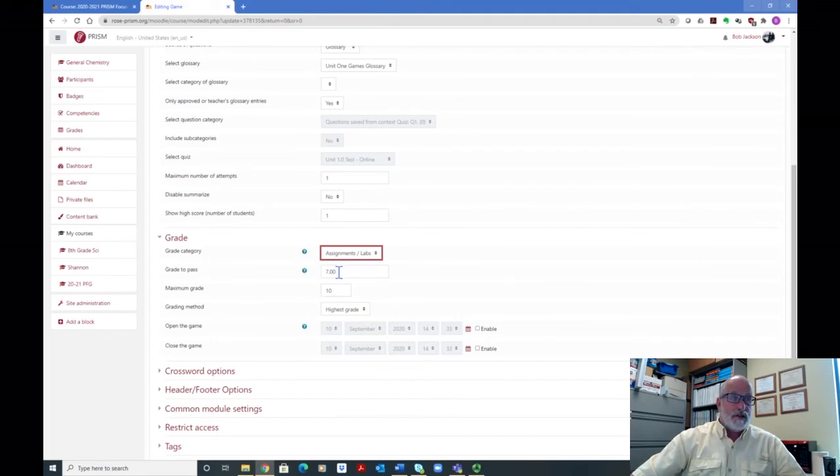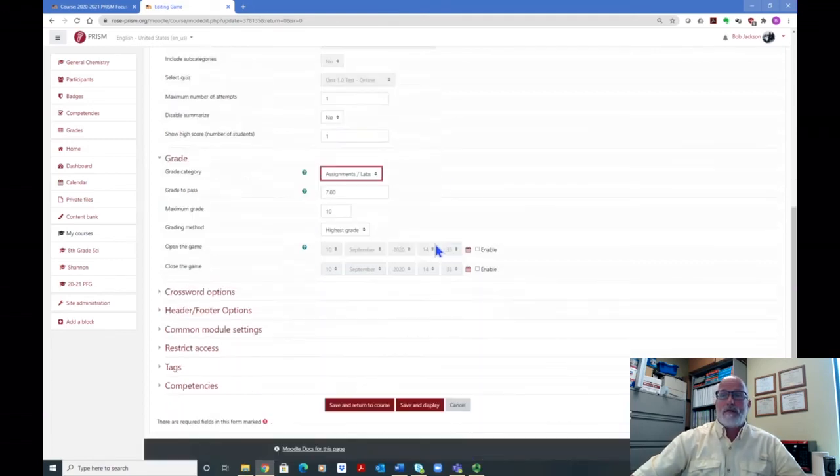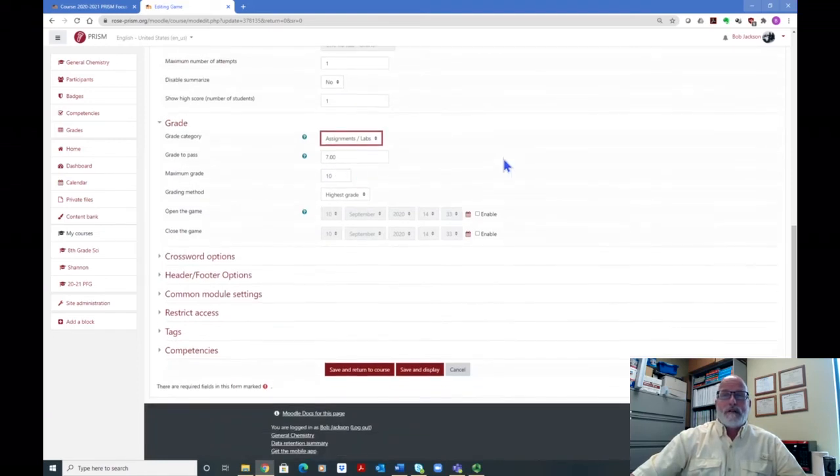However many terms you have in it, probably, unless you're given like 2 points for each one. Give what the maximum grade. Oh, I'm sorry, I explained this wrong. This is grade to pass. I put 7. Maximum grade, I put 10. There's a total possible of 10 points.